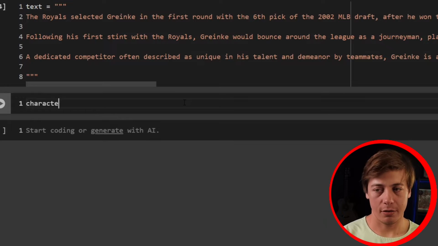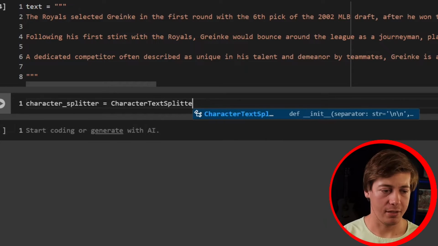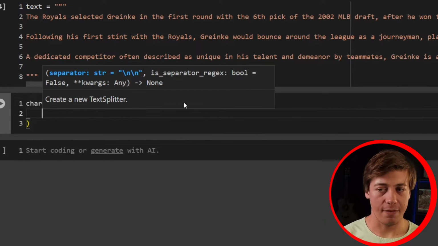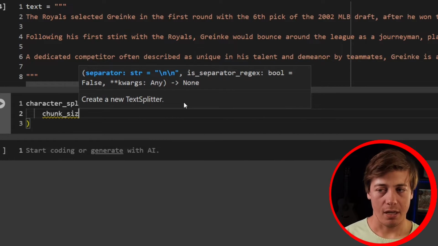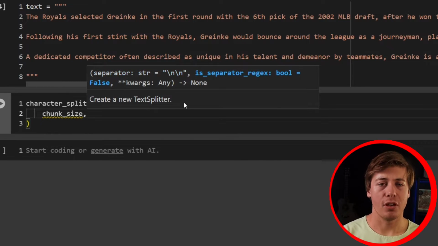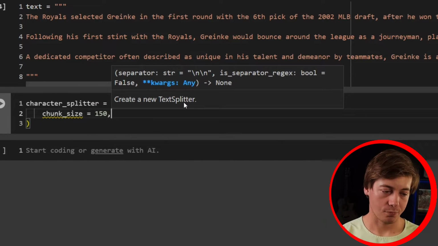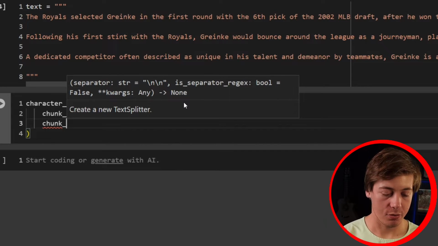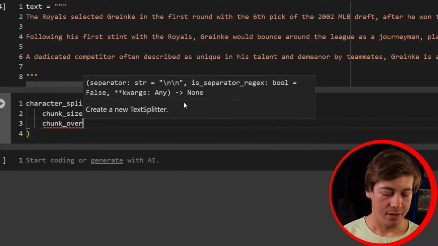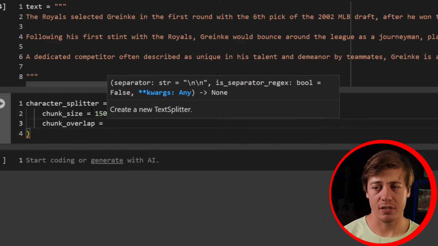So I'm just going to say character_splitter equals CharacterTextSplitter like this. And inside, the first thing we're going to do is our chunk size. And our chunk size is going to be based off of the number of characters. So I'm just going to say that's equal to 150. Up next is going to be the chunk_overlap. And these two parameters you're going to see most commonly across all these different splitters.